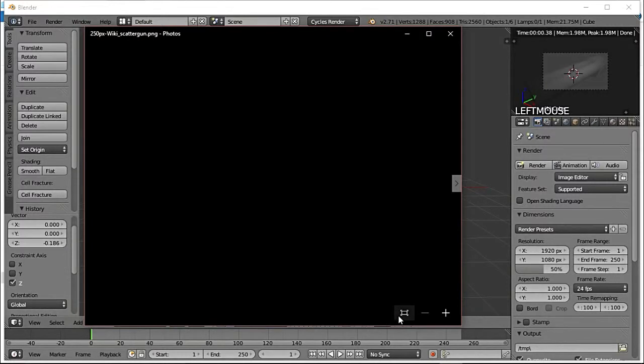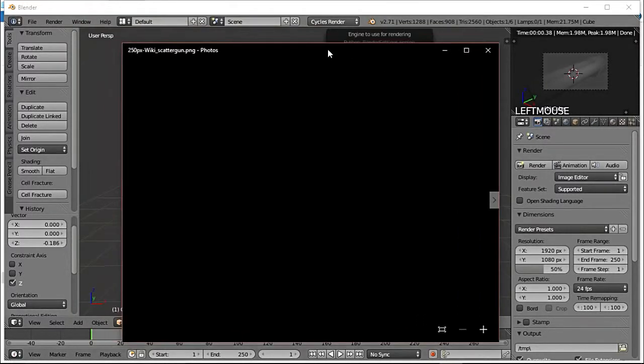Oh, what is this? This new viewing thing on photos is so weird. I don't know how to use it. Oh, there it is. Alright.